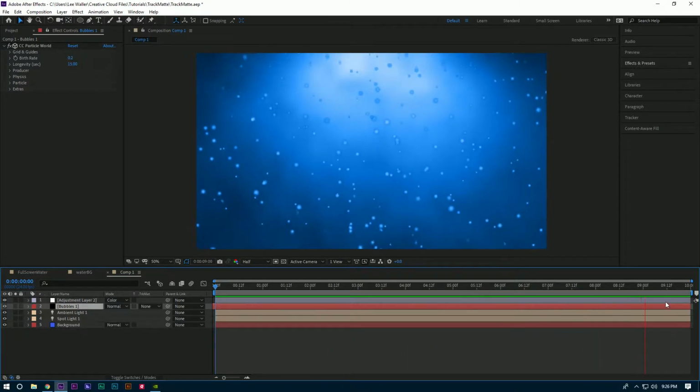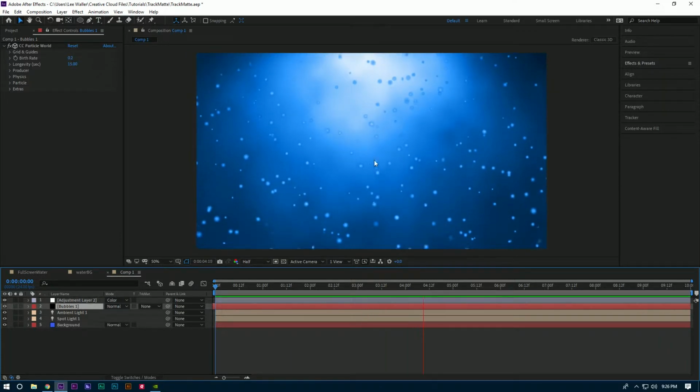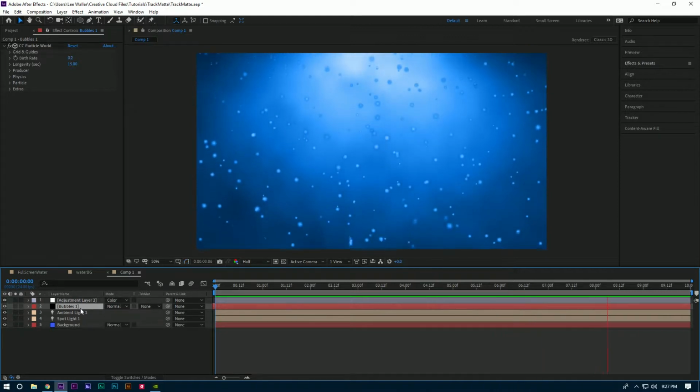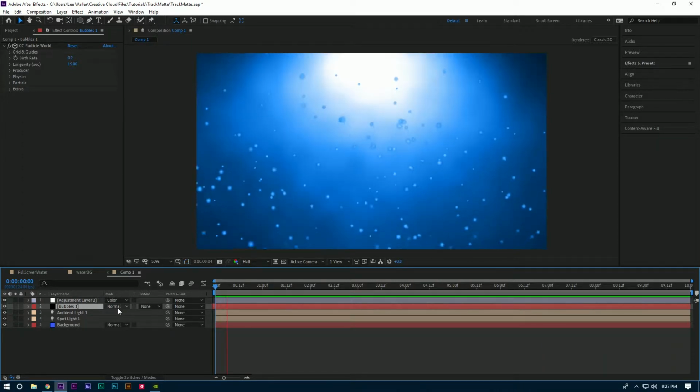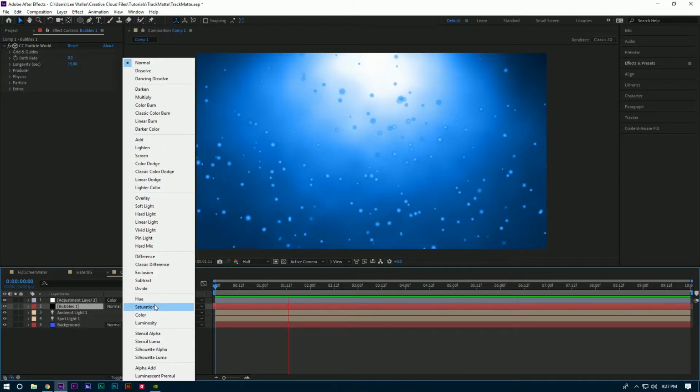There's a couple more things we want to do to blend these bubbles in. First thing we want to do is make sure that our bubbles layer is selected. Let's go to the blending mode here. You see the word normal. We want to change that to difference.